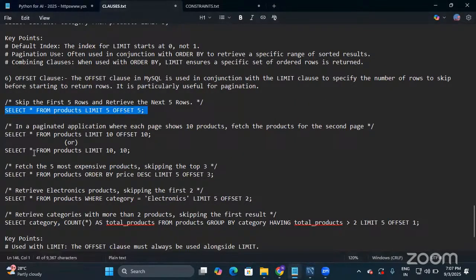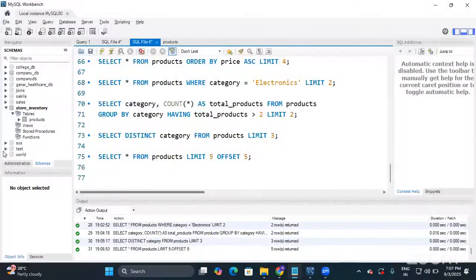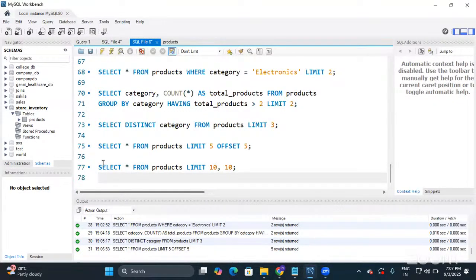Then, what is this? When you say select star from table name products, limit 10 comma 10, it means limit to 10 rows. Even if you don't specify the offset keyword, it still understands that 10 records should be skipped from the starting. That is what it means.